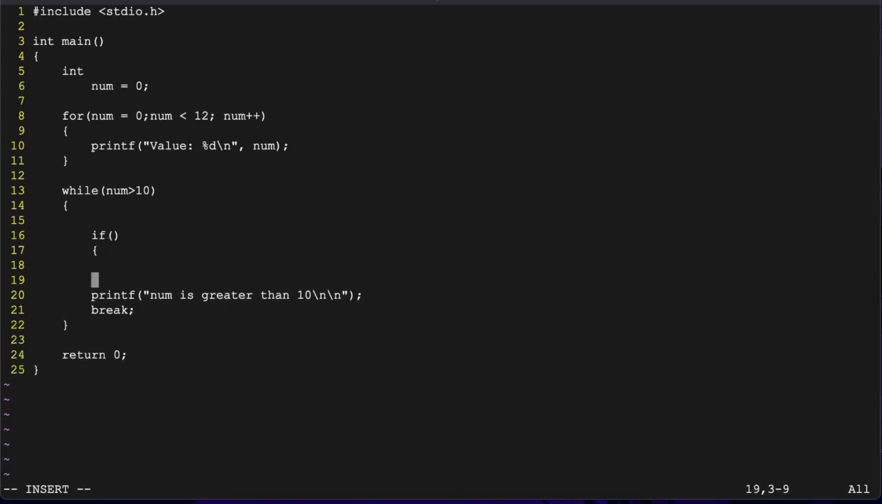Now I'll give the condition as if num is greater than 30, then it will break. So I'll copy this break. Okay, now break.